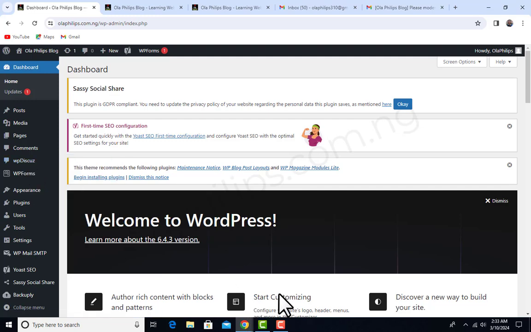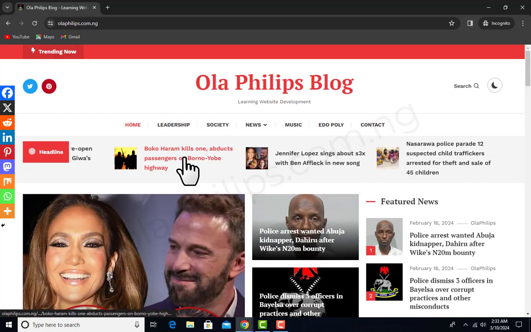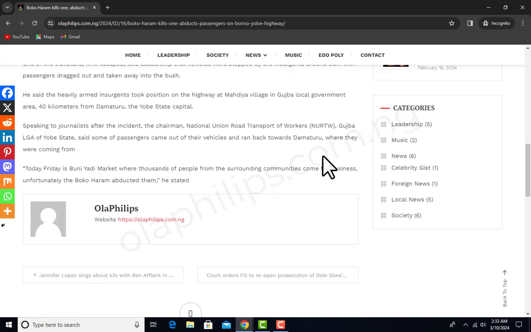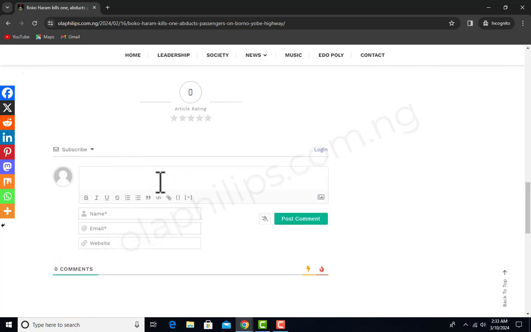Okay, now if I go to my incognito window, why I'm using my incognito window, I've told you in the previous lesson. So I'm going to click on a post. All right, now I have clicked on the post, and if I come to my comment section and click here, you can see I am having the comment, the name, the email, and the website, because I am not yet logged in.